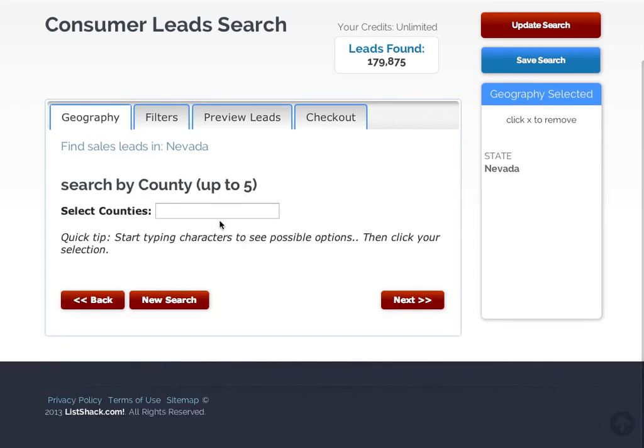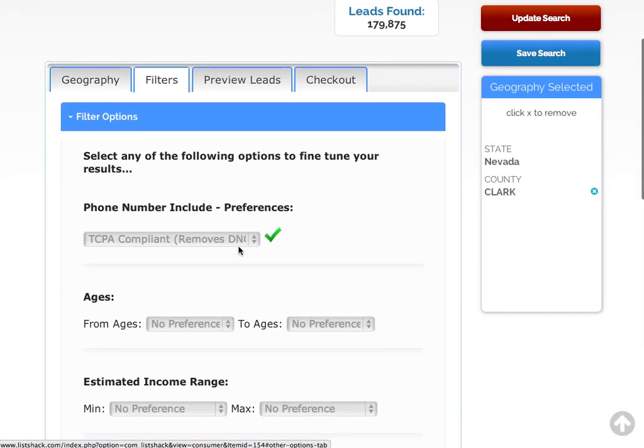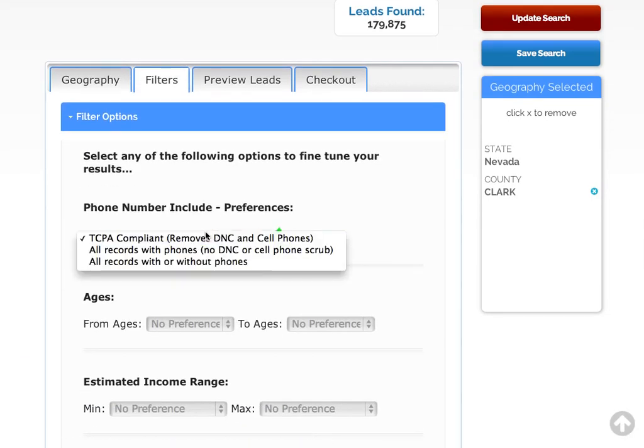We'll search by county. I'll start with Clark. When you type in a few letters, it's going to start loading anything that matches that criteria. So we'll add. You'll see it on the right. So we see State Nevada, County Clark. Then we can take a look at our filters. The first one indicates whether or not it's on the do not call list, so TCPA compliant, all records with phones, whether or not it's on the DNC, and then all records with or without phones. So if you're doing mailing or door knocking or anything like that, you'd want all of the records available.